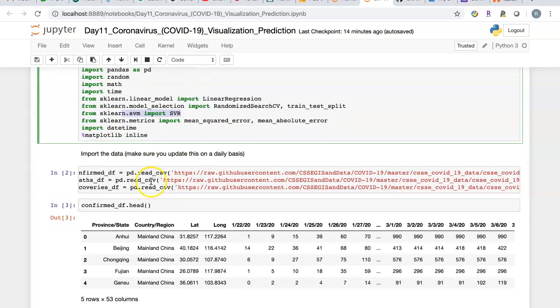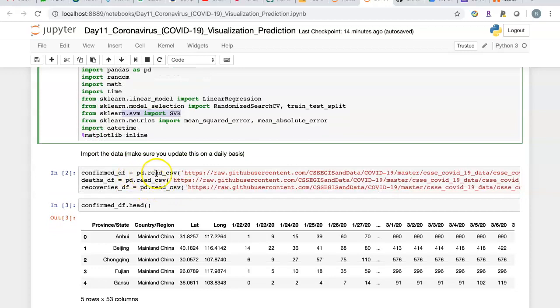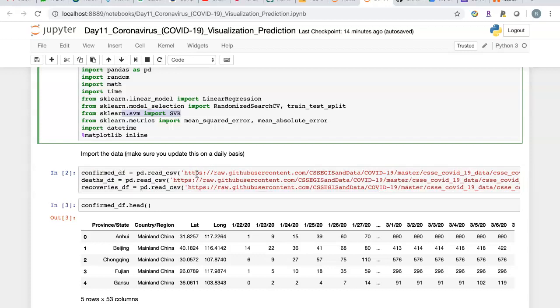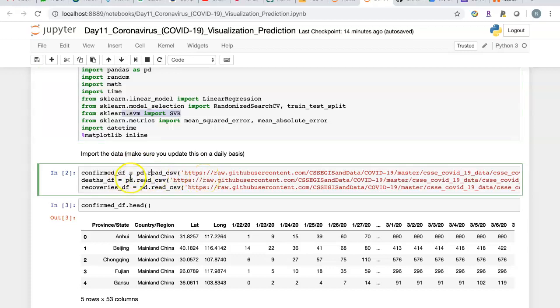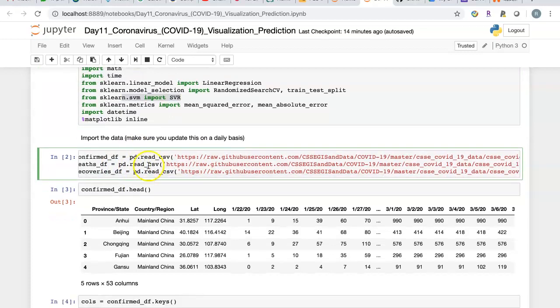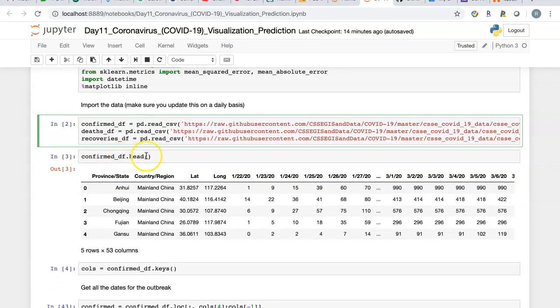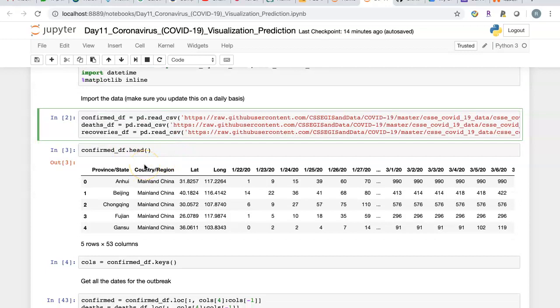They start with pandas to read the CSV file from the link directly. So this is the link. The data will be updated every day, so make sure you rerun this code every day to get the latest data. You can print some of the data. For example, dot head will print a few lines of the data set.